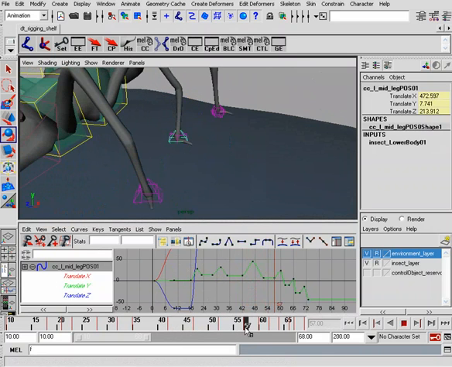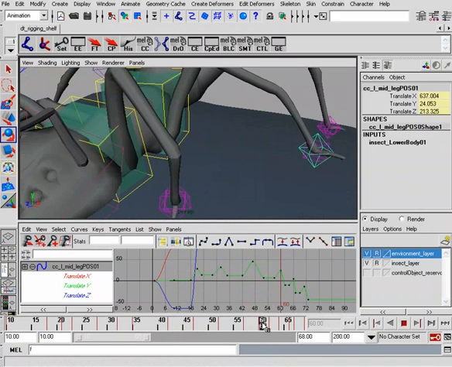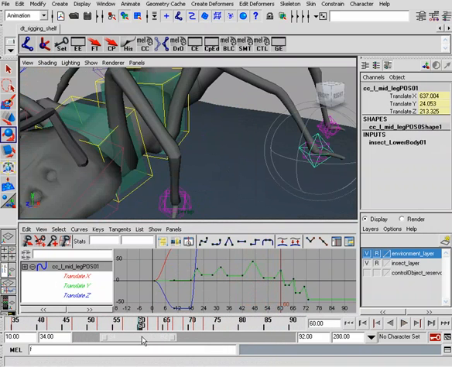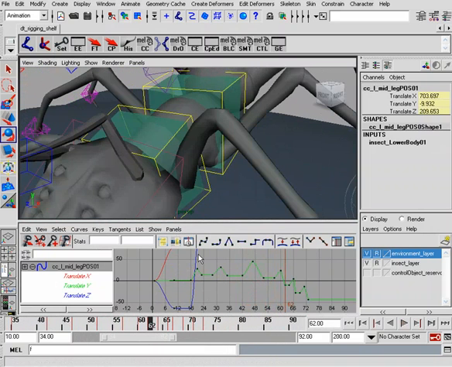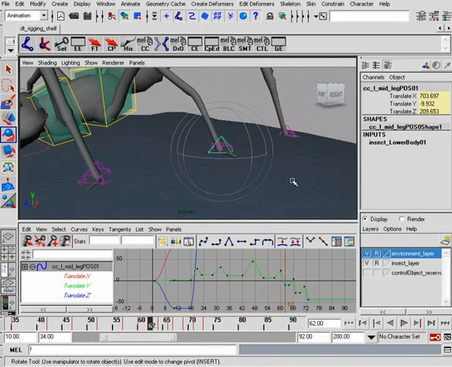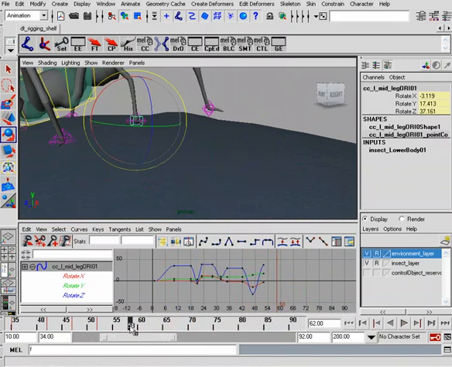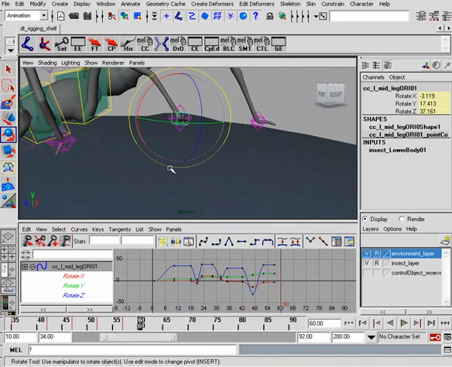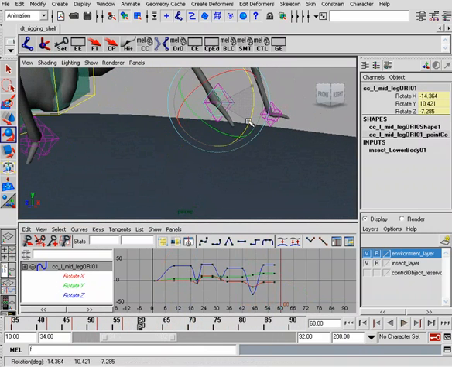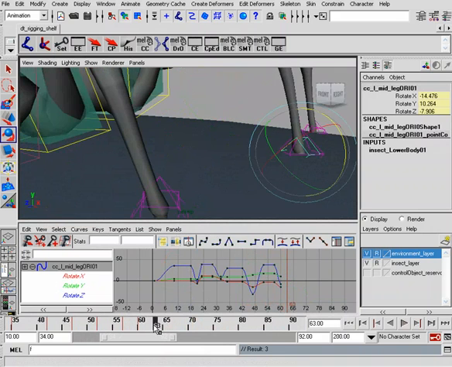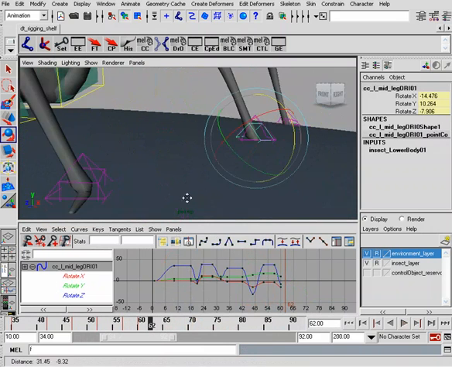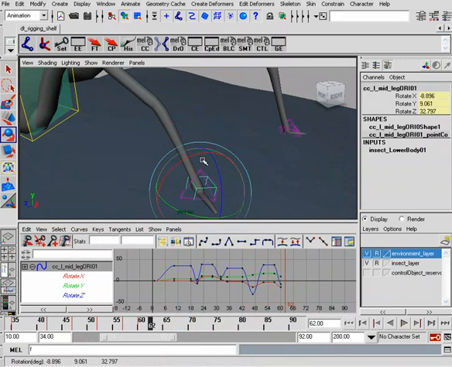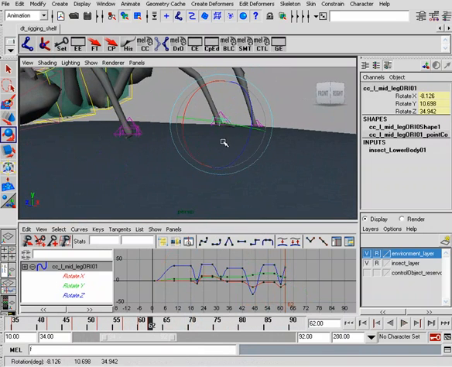Next, that's going to be 57, 60, and 62. 57, 60, down, 62, we plant.